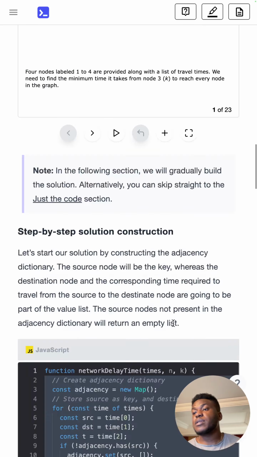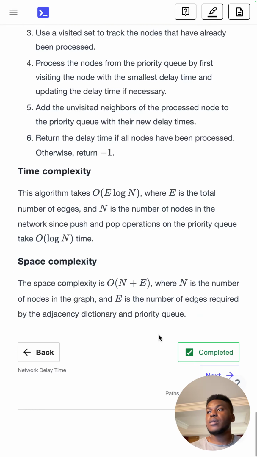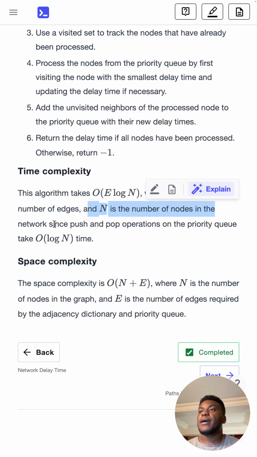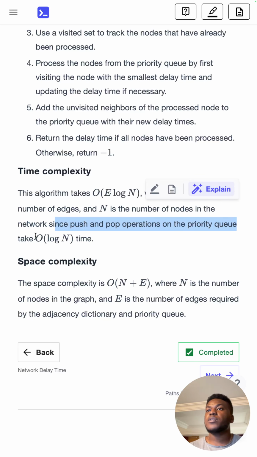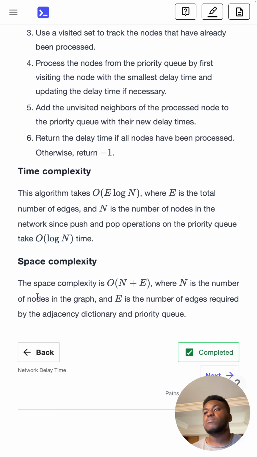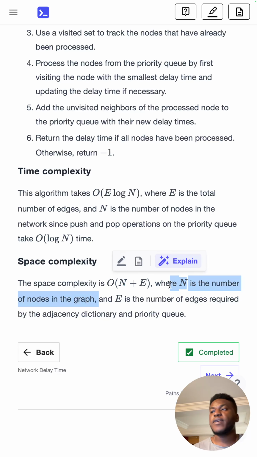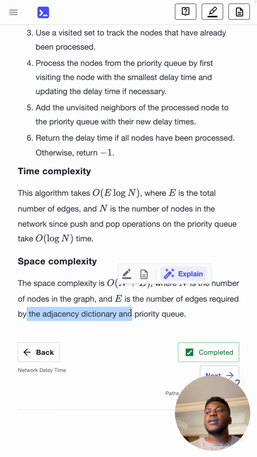Now, time complexity: we're going to get E log n, where E is the total number of edges and n is the number of nodes in the network, since push and pop operations in a priority queue take O(log n) time. And now the space complexity is n plus E, where n is the number of nodes and E is the number of edges. And that's it.